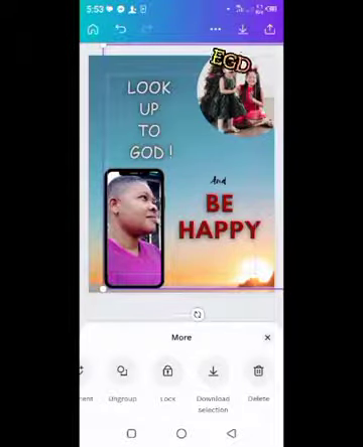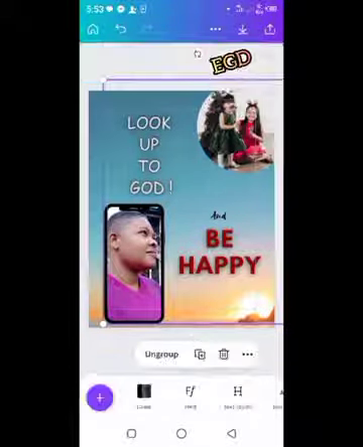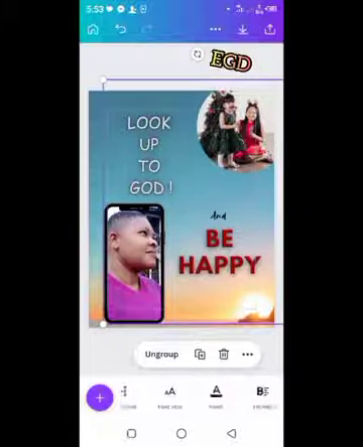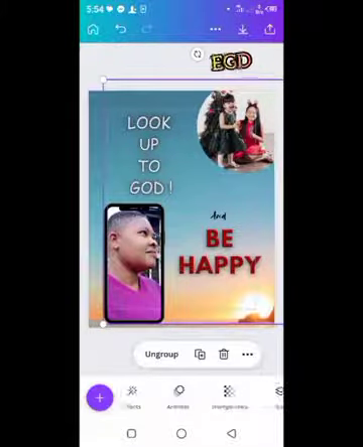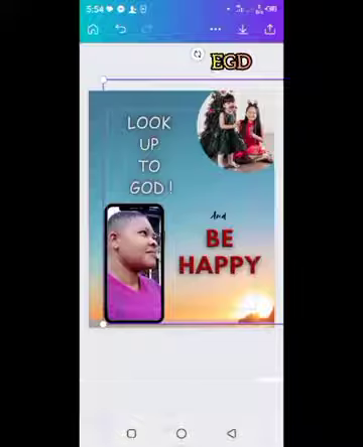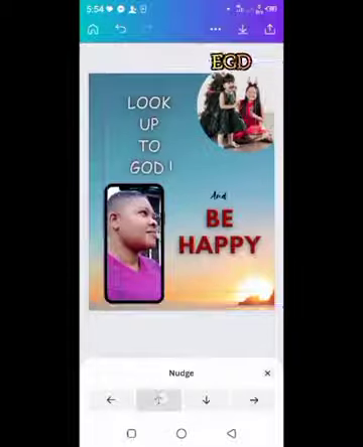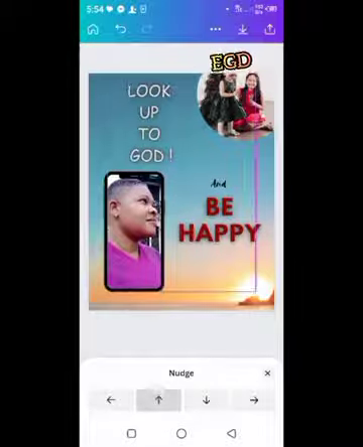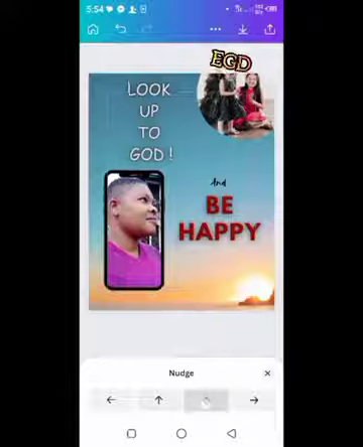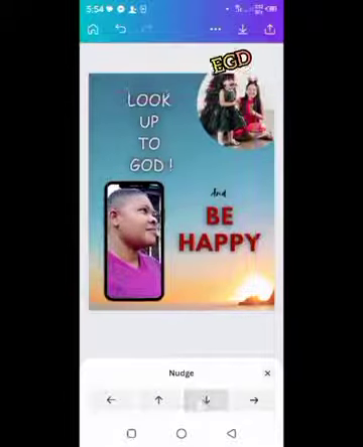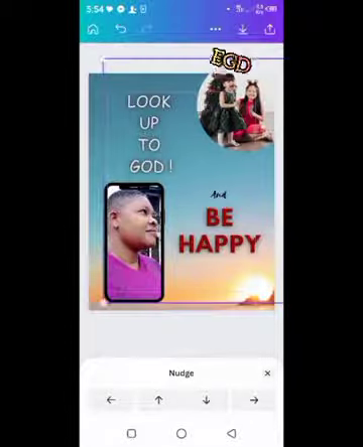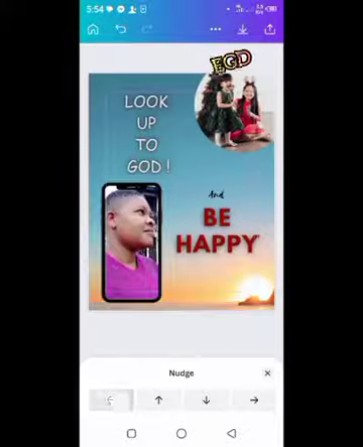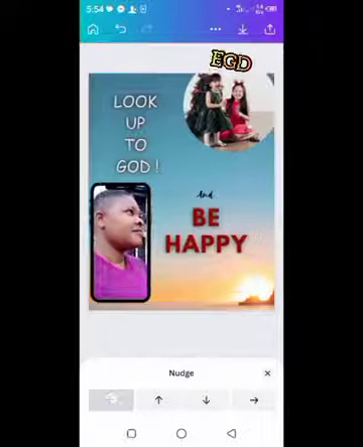So when you are moving them either up or down, all of them will be moving at the same time, and you won't be able to scatter or mix your design up. So this helps especially when you want to copy to another page. So that's how you are to do it.